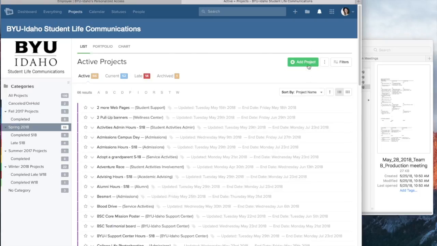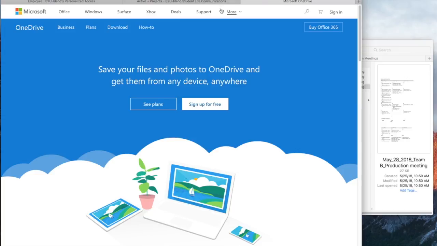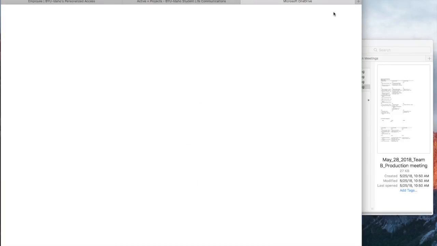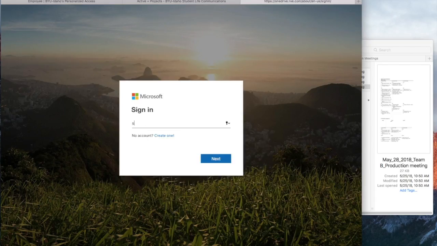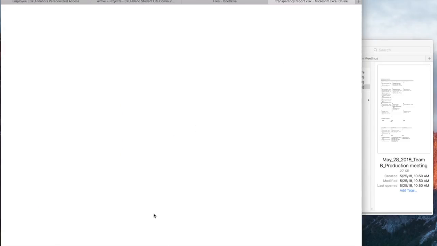Next, you'll want to open a new tab and go to onedrive.live.com. You can look at the Office Procedures file to find the username and password needed to log in. From here, you will go to the Transparency Report located on the bottom.